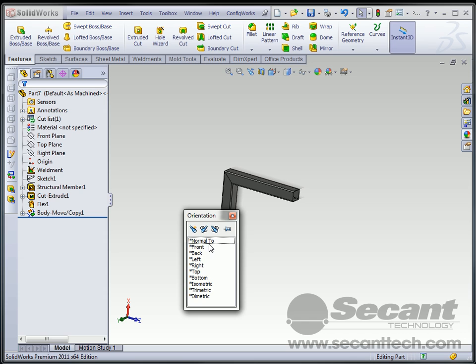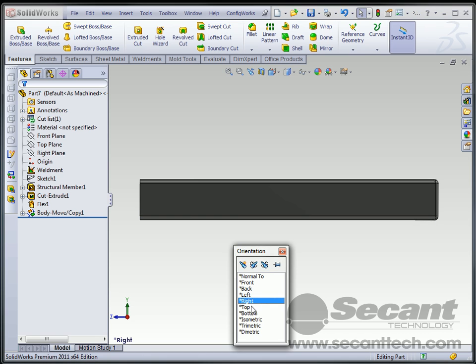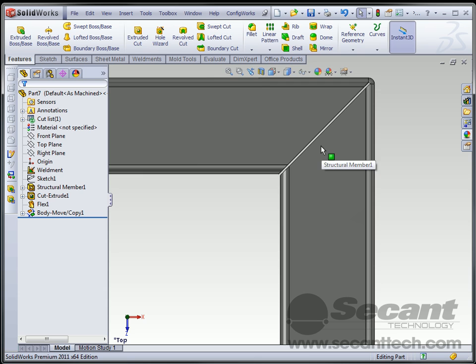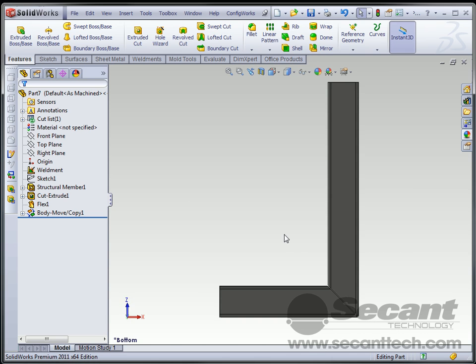Now the cool thing is if we look at the front, we're getting the front like we'd like it. Getting the right side view. In this case, the top view isn't exactly what I wanted to be called top, but you get the idea. And here's our bottom side view.